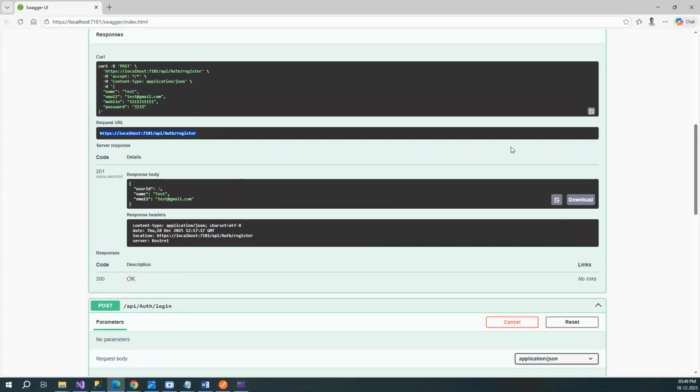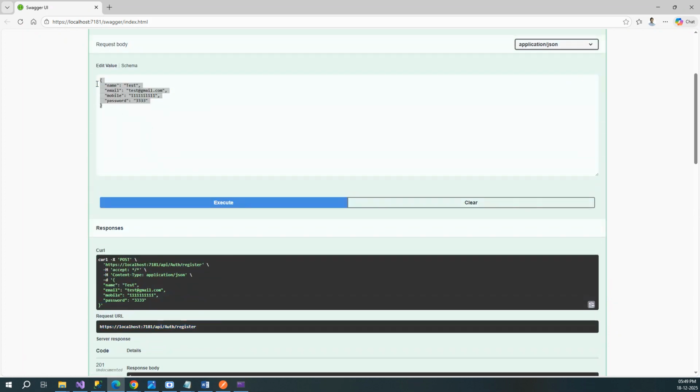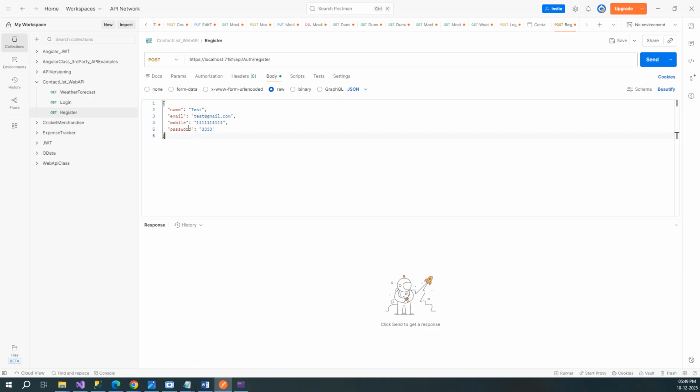We'll be copying this and pasting it over here, and this time we'll say postman, postman at the gmail.com. The number, let's change it to something random. The number does not make a difference, and here we'll say 4444, right? Let me execute this. So it landed over here.